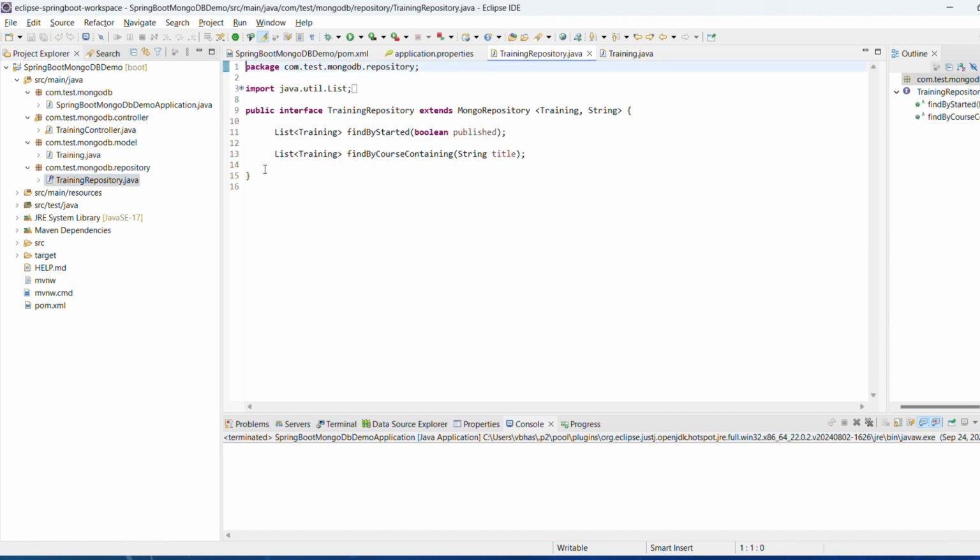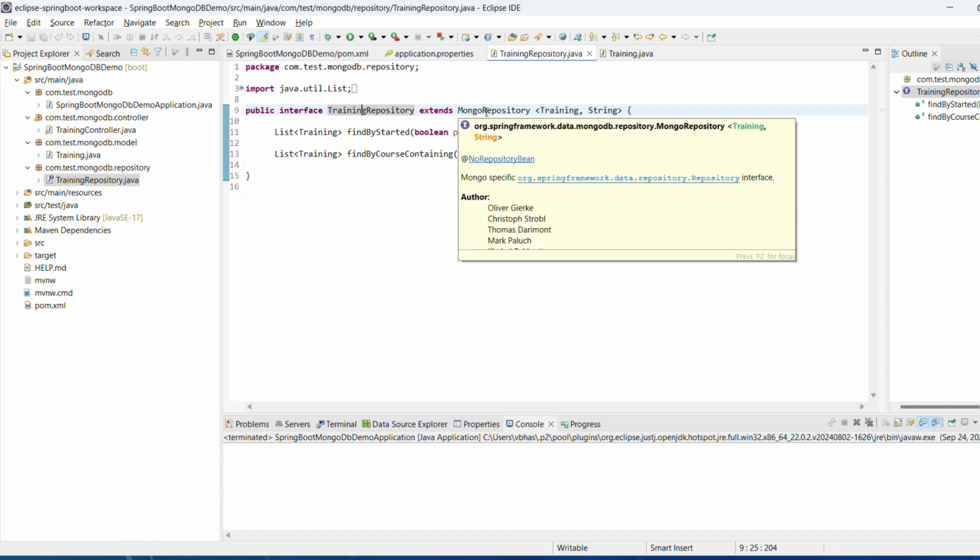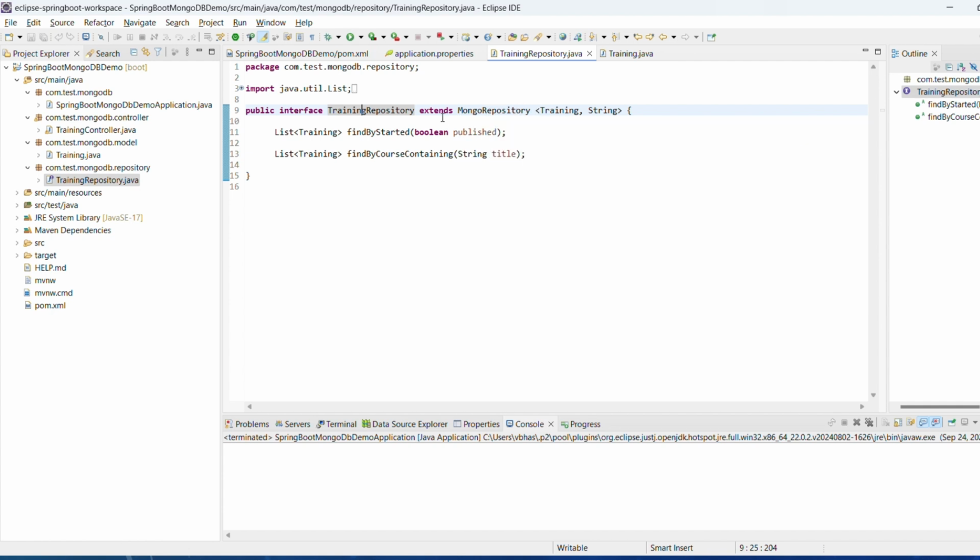And then I'm creating one repository class. In this interface, I'm extending the MongoRepository, which is provided by Spring Boot. Here I'm adding two methods: I want to get the list of trainings which are started, and similarly I want to find the courses with a matching title.